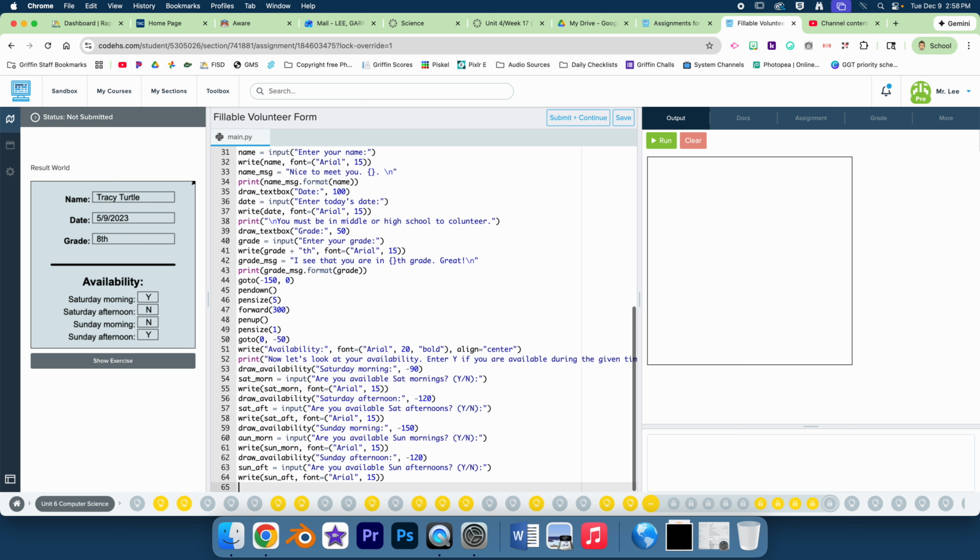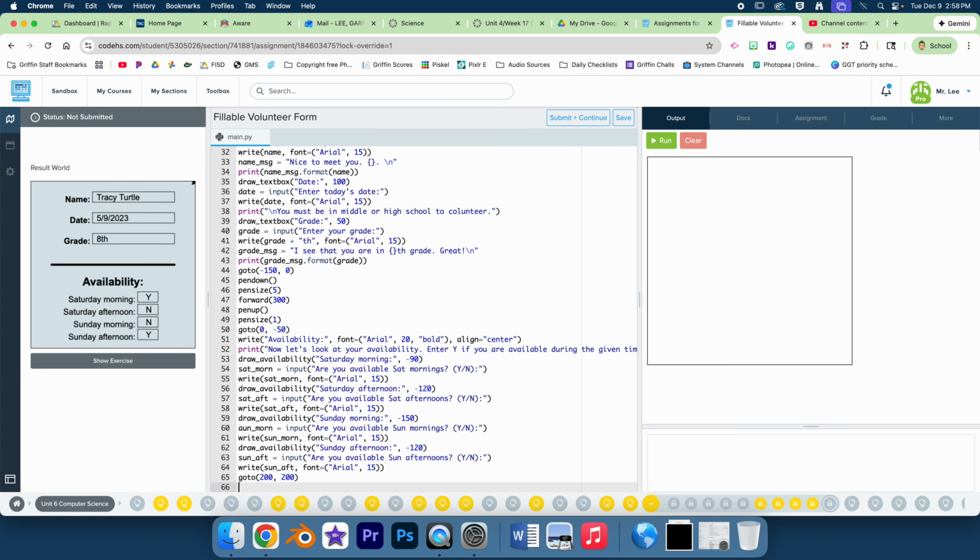Very good. 65, goto parentheses 200, comma space 200. Go out of there, go to 66. We're going to do a thank you message. Thank_you_msg equals quotation marks, Awesome, comma, thank you for filling out the volunteer form, comma, space, the little curly braces again, period.